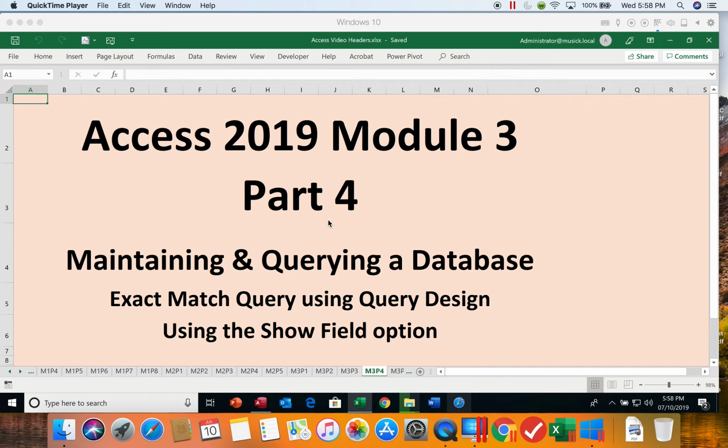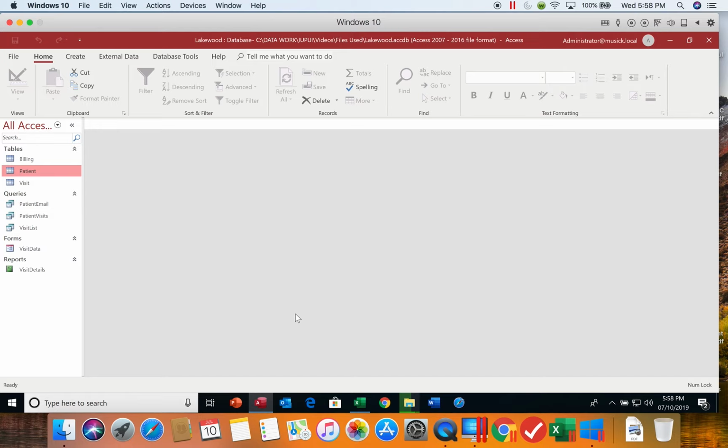We're also going to look at the show field option, and we're also going to look at how we can move fields within a query after we've created it. So let's go ahead and get back into our Lakewood database. We're going to start out creating a query.